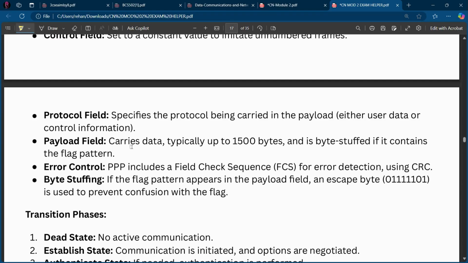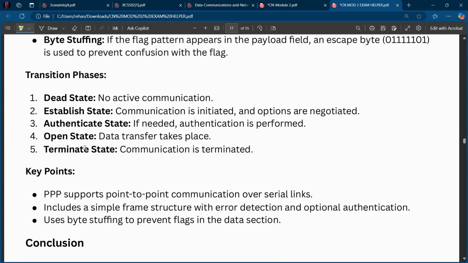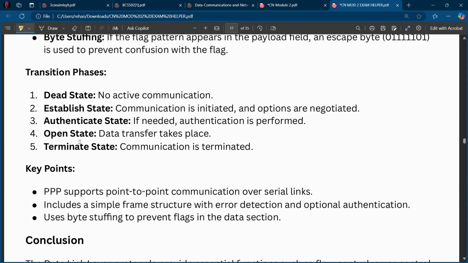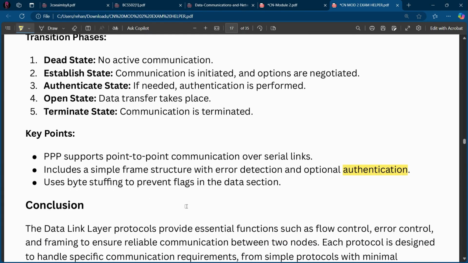These are the five phases: dead state, established state, authenticate state, open state, and terminate. Dead means no active communication. Established means communication is initiated and options are negotiated. Authentication: if needed, authentication is performed; sometimes it might be required. Open state: data transfer takes place. Terminate state: communication is terminated. You can write the key points for this. It supports point-to-point communication over serial links, includes simple framing with error detection and optional authentication. It uses byte stuffing to prevent flags in the data section.